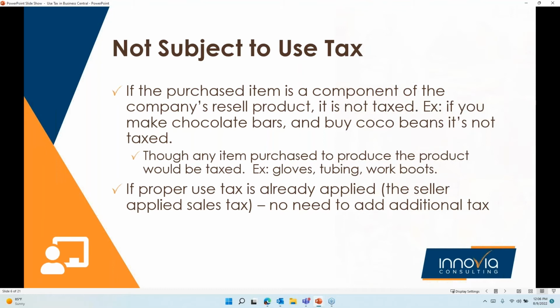But if it's an item that you use to make the product, so obviously you'll need some gloves and work boots and tubings and hairnets and stuff like that, that is actually typically a taxable thing because you don't put gloves in your chocolate bars, right? So the gloves are taxable, but the sugar and the cocoa beans are not. And then also if it already has its proper tax applied, there's nothing else you need to do. It has tax already on it. They've charged you sales tax, so you don't have to pay any more tax.